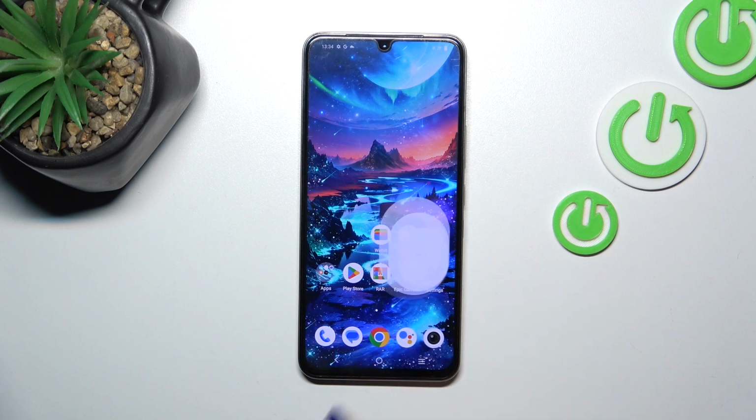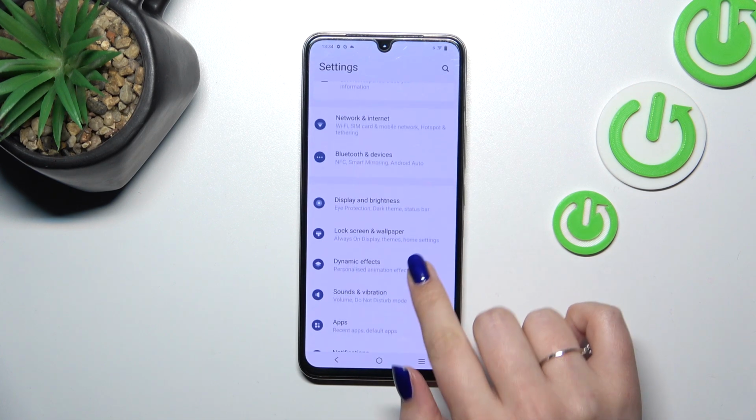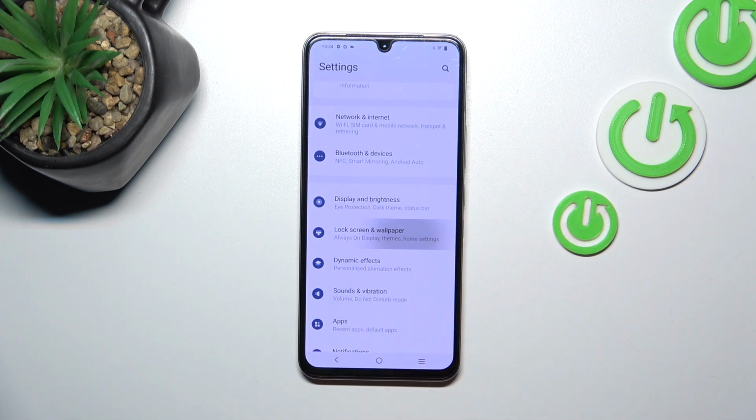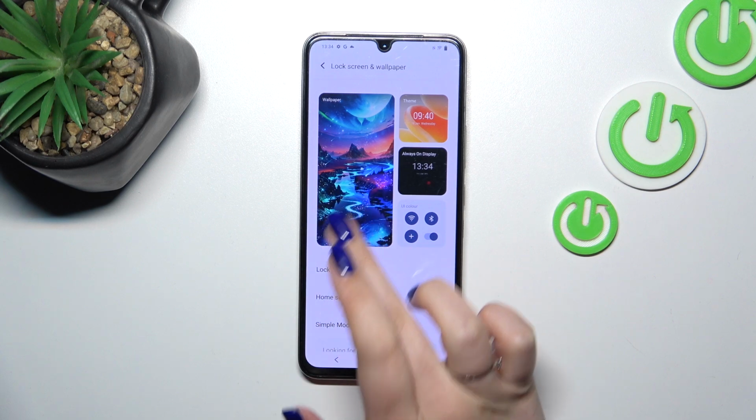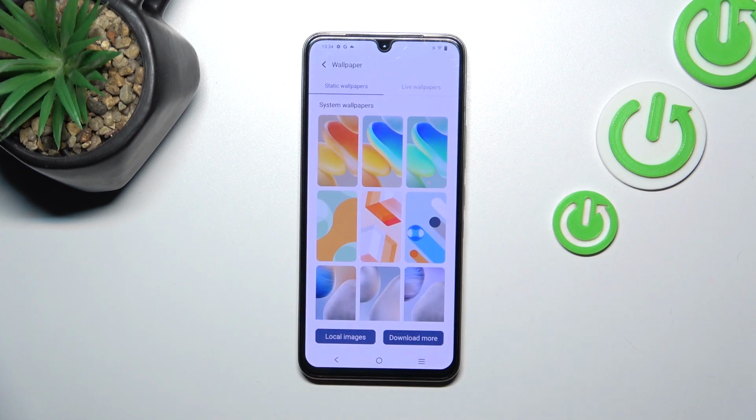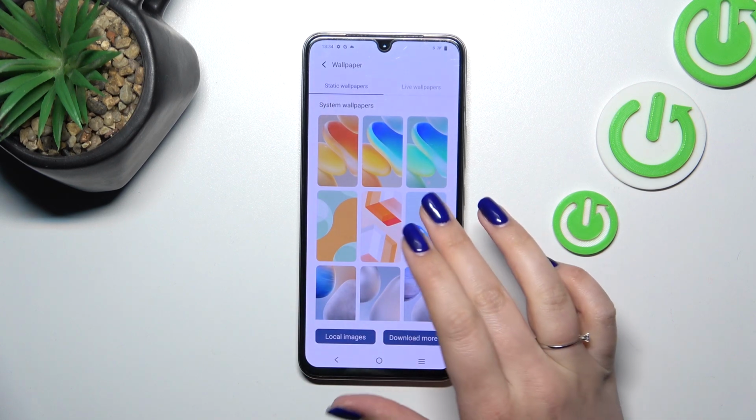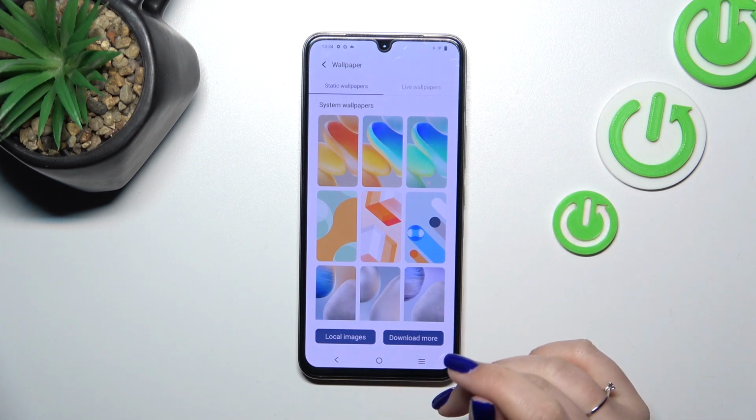So let's start with opening the settings, and here we have to scroll and find lock screen and wallpaper. Now let's tap on this wallpaper section where you've got the preview of your current wallpaper, and here we've been transferred to some sections from which we can choose the wallpaper from.